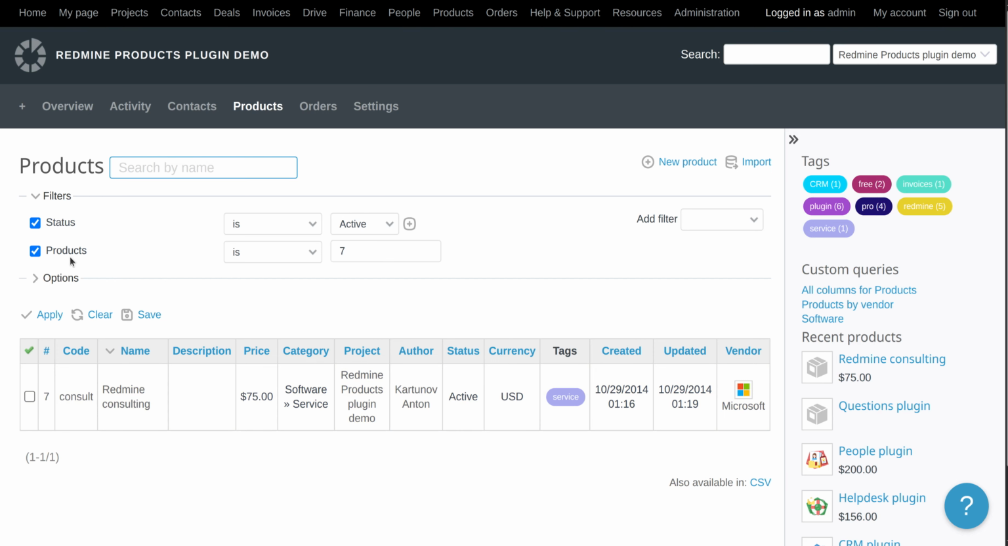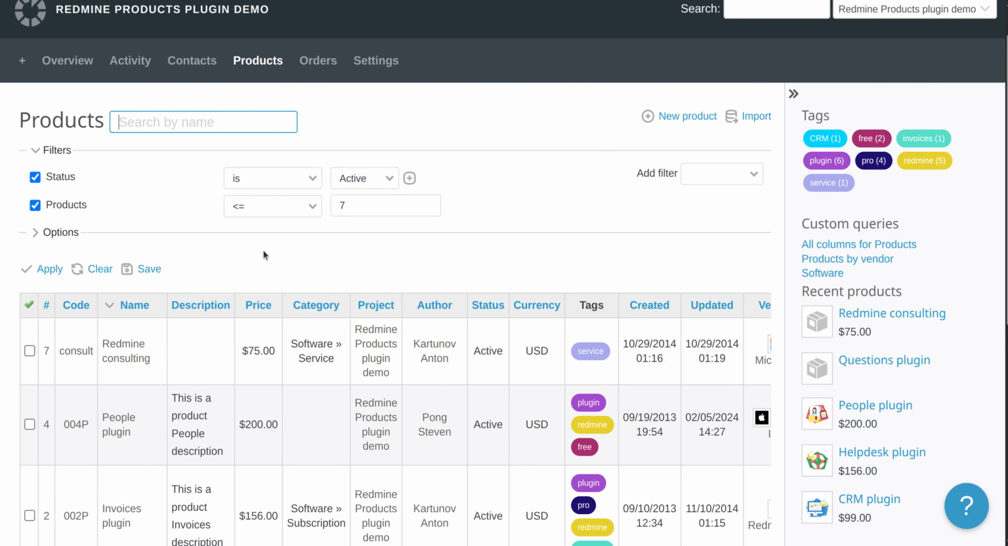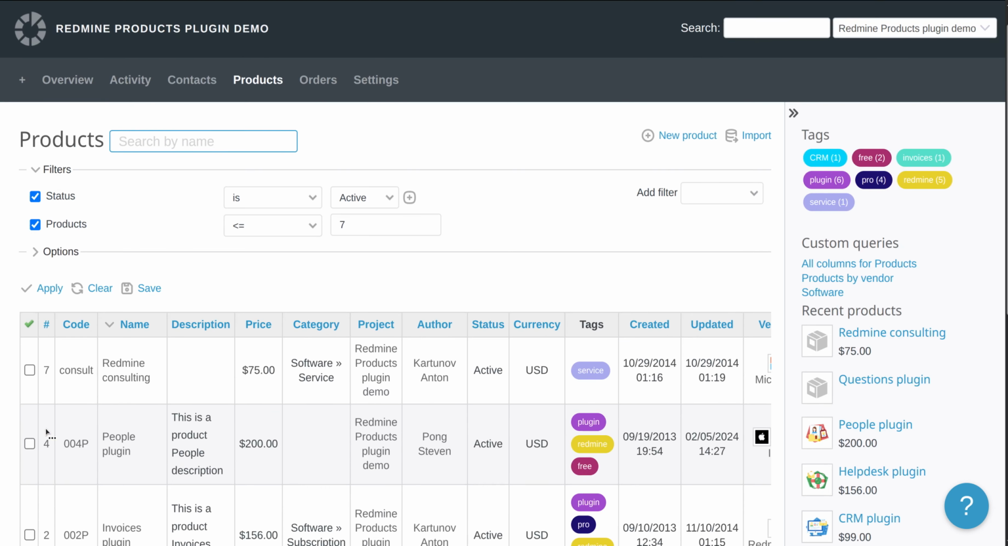The products here means the number of the products. So that's why there is a numbering, between and so on. Okay, so number seven product is Redmine Consulting, right? If we pick smaller than number seven, then we list all the products that are seven and less as a number. If we pick the opposite, they are listed, the others, so the products are smaller or equal to seven, so it is seven, four, two, three, one. So okay.